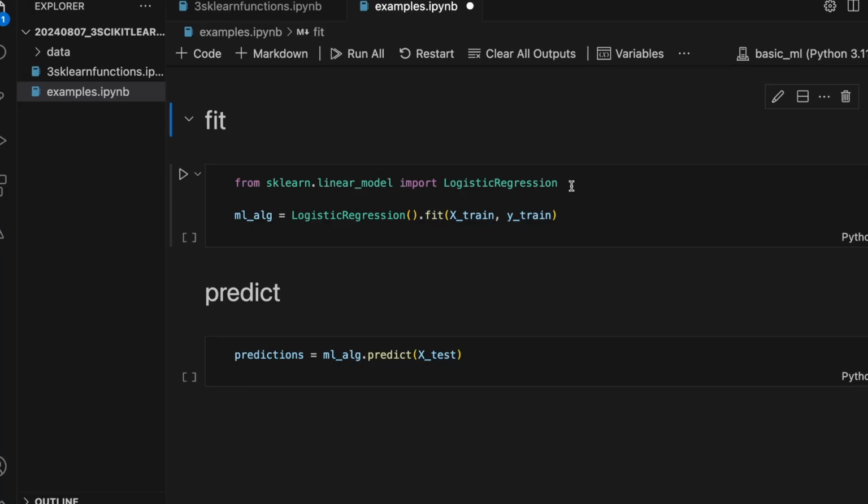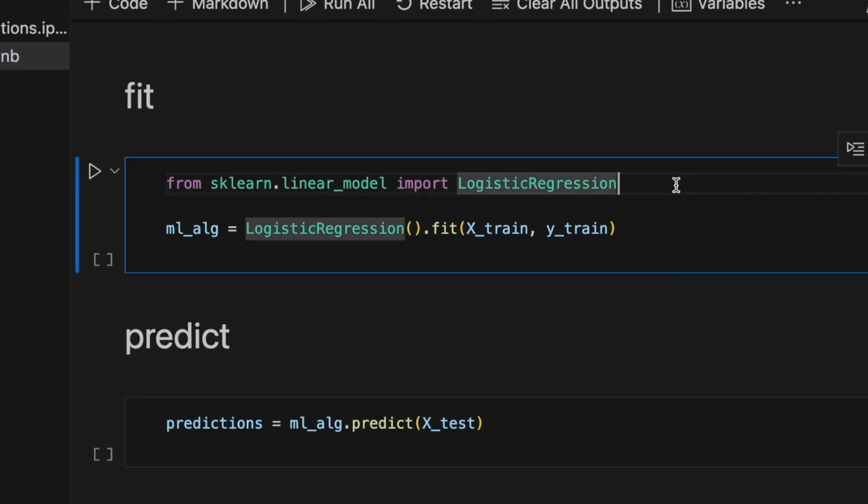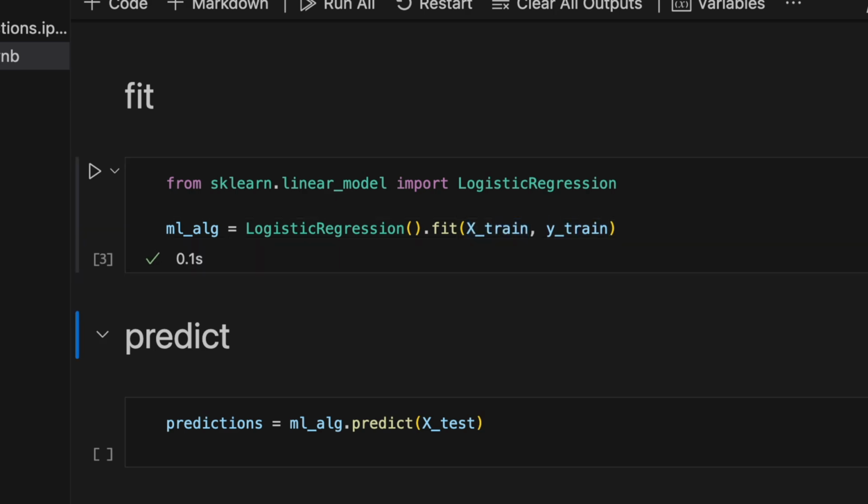Here you see I've imported the logistic regression machine learning algorithm. I create an instance of it, and then on that instance, I call fit, and I pass in the training data. It's as simple as that.